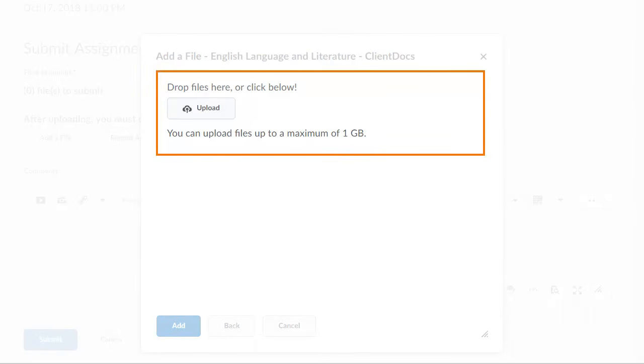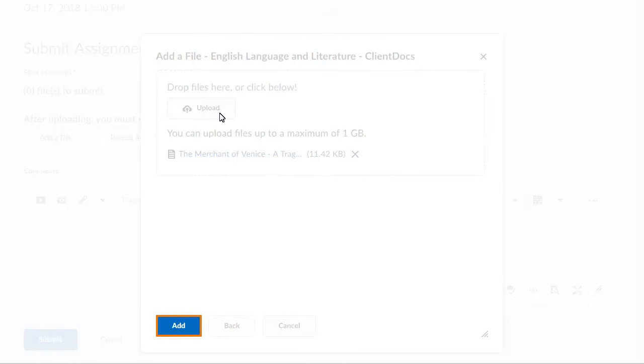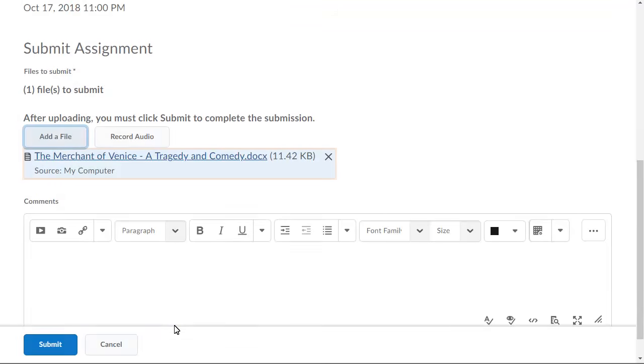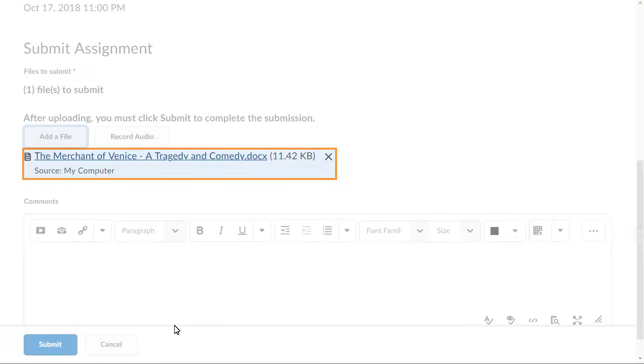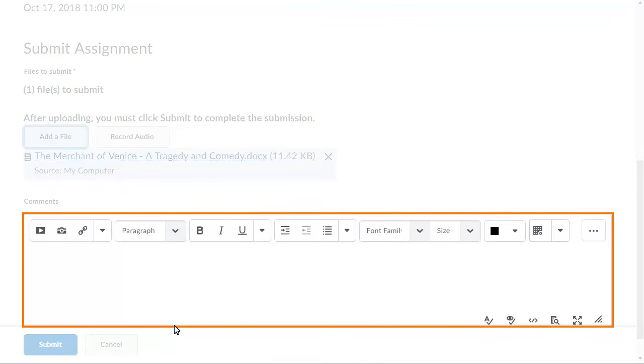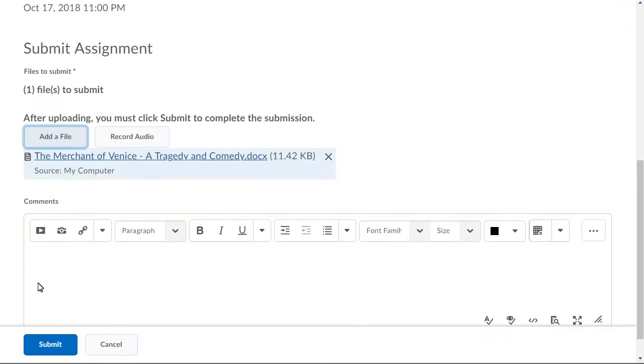Drag and drop a file onto the upload target. When you are ready, click Add. A summary of the file you are uploading appears. Next, enter any comments you want to submit with the file.